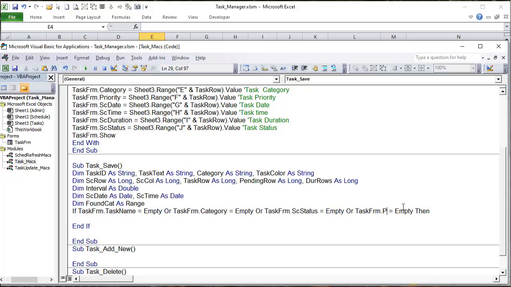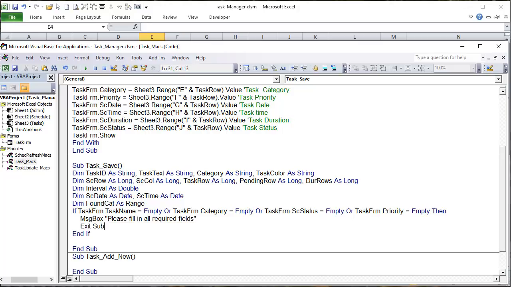So we have those four, making sure we have the dot priority. I want to make sure that I've set the name right so we can use that. Okay, so we want to make sure the task name is not empty, the category is not empty, the schedule status, or the form priority. We want to make sure that those are not empty. And if it is empty, we want to give them a message box. So message box, please fill in all required fields. Exit sub. Nothing we can do there if they haven't.